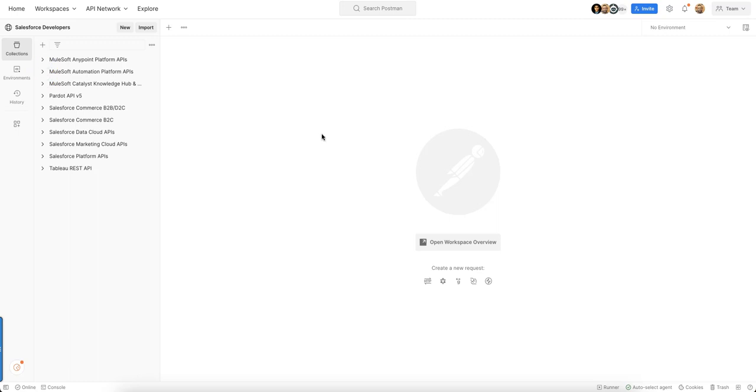Hi community, let's take a look at how you can work with the MuleSoft RPA platform APIs, which are part of the MuleSoft Automation Platform API collection pack on the Salesforce developer workspace in Postman. If you open it, you will see that we will very soon be releasing the MuleSoft RPA collection pack with a lot of examples to guide you on how to get data from the MuleSoft RPA platform. Composer is already released, so feel free to try it out.